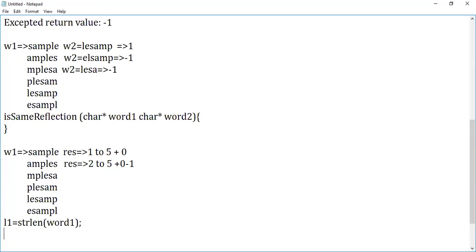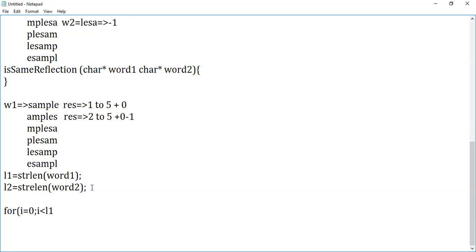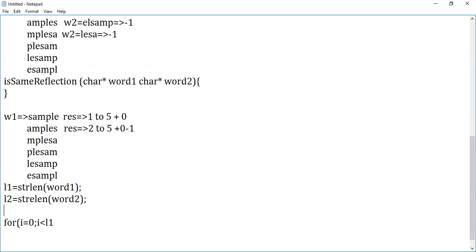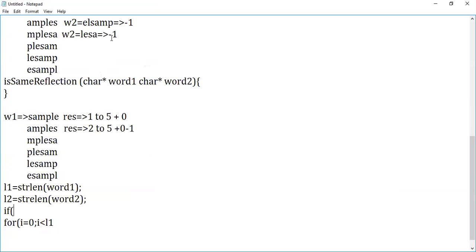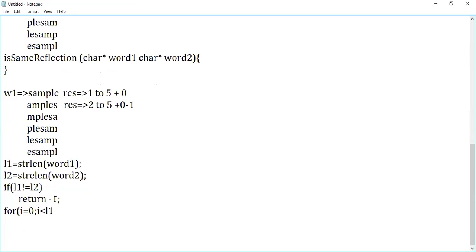Okay, you can assume that length L2 is the length of your word 2. So whenever it is required, you can make use of it. What you can do here is first check whether len1 and len2 are equal. The reason is, since I added a condition here, when the lengths are not equal, we are supposed to return -1. So whenever it is not equal, you're supposed to stop your process and return -1 immediately.